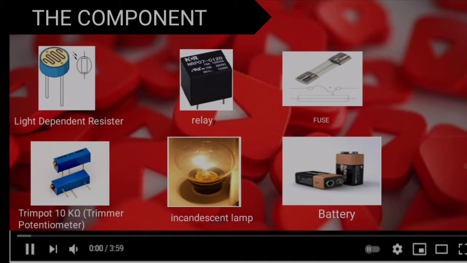Auto-sleep light using the LDR light sensor consists of 6 components, namely number 1, light dependent resistor, number 2, trim pot 10 kilo ohm, number 3, relay, number 4, incandescent lamp, number 5, fuse, number 6 is battery.